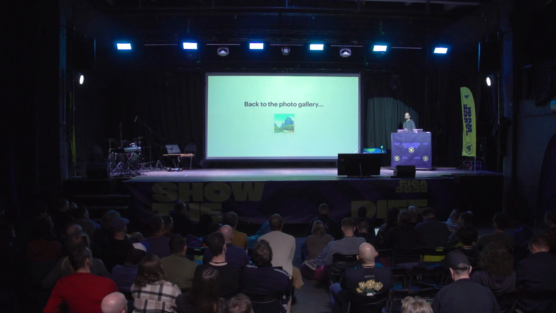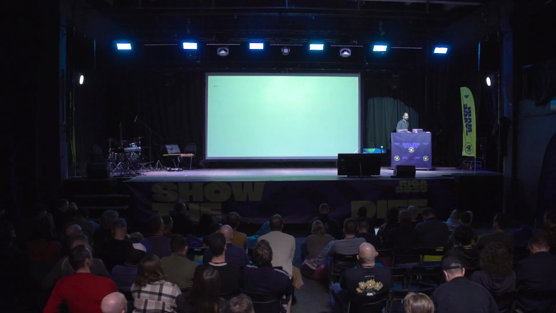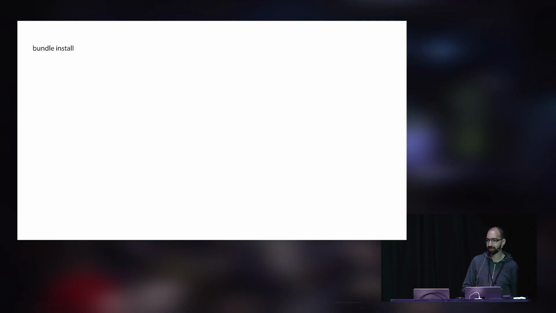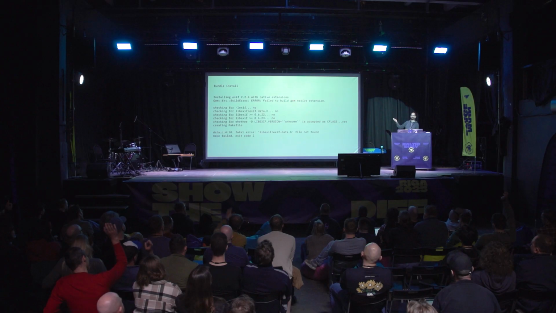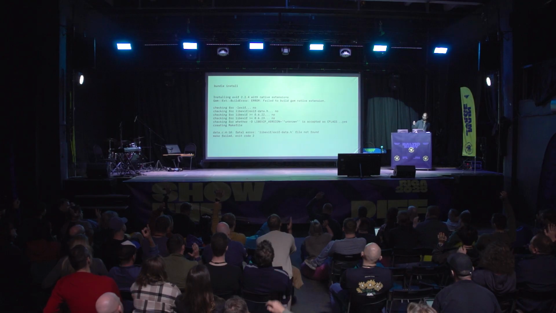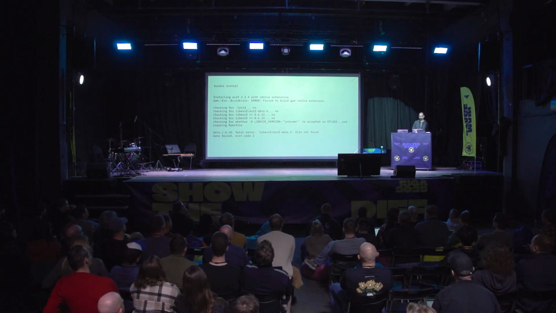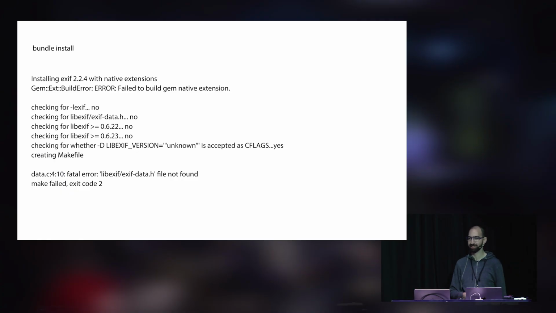Time passes, and I got a new laptop. And I wanted to continue working on the photo gallery. And I go to my laptop, I open the project, bundle install, and yep. Show of hands, who has run into this issue before? Yeah, a couple of people. And whose first reflex was I'm just going to try to Stack Overflow this and copy paste whatever they tell me to do? Yes, that's most people.